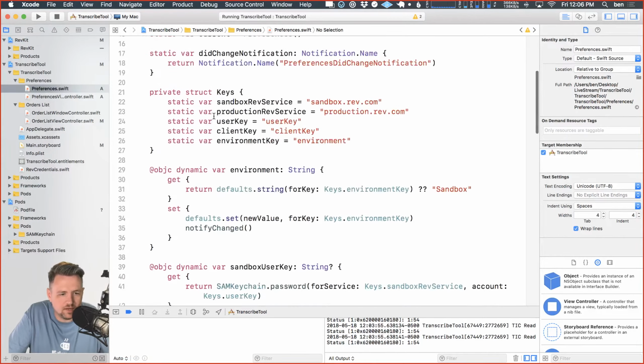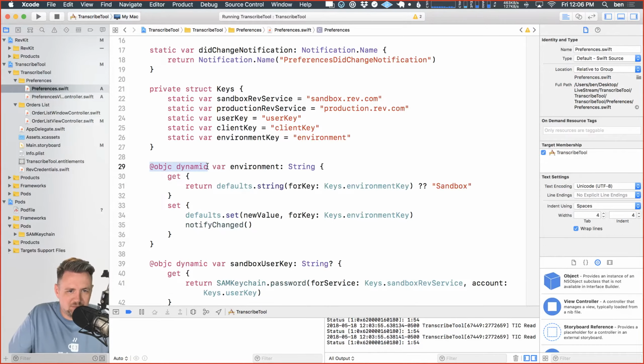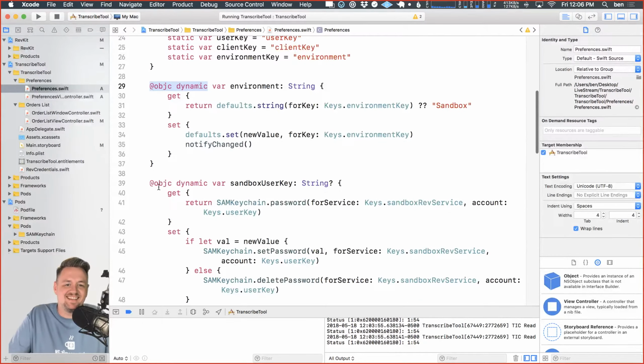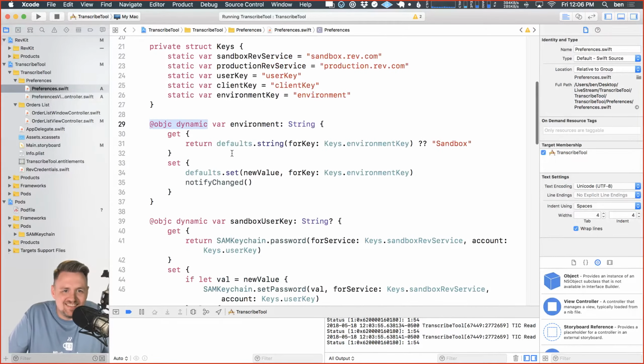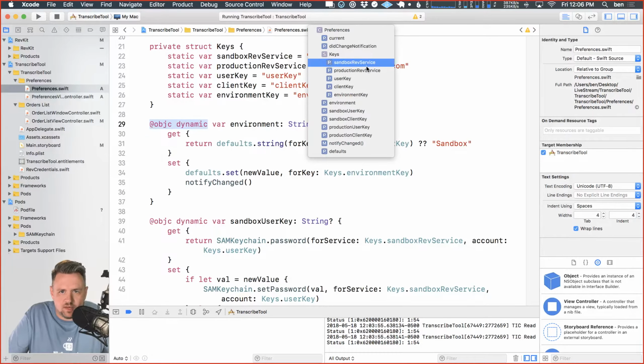And after I said that, I realized that I manually typed it anyway. That's redundant. So basically I have a bunch of properties here. We've got the sandbox and production. Sorry, those are the keys. We've got the environment, which is a string. It's either sandbox or production. We've got the sandbox user key and sandbox client key, the production user key, production client key.